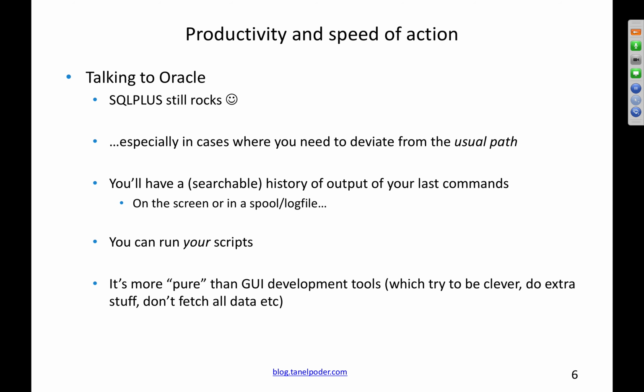Because you all are familiar that you log into some Unix box, you run SQLPLUS, and then you cannot get the command line history, and it's hard to edit the commands and so on. Actually, this can be made easier, right?